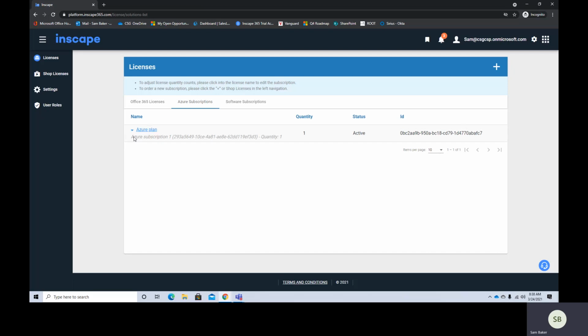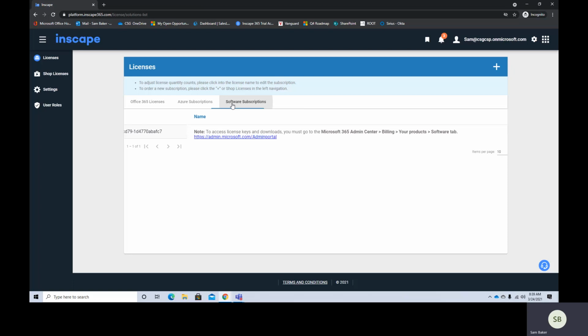If you are purchasing any Azure plan or a legacy Azure subscription, then you can see these right here. But of course, we have other areas in our platform where you can get really granular information on your Azure spend. And if you're purchasing any Microsoft software like a SQL Server, then you will see that here.